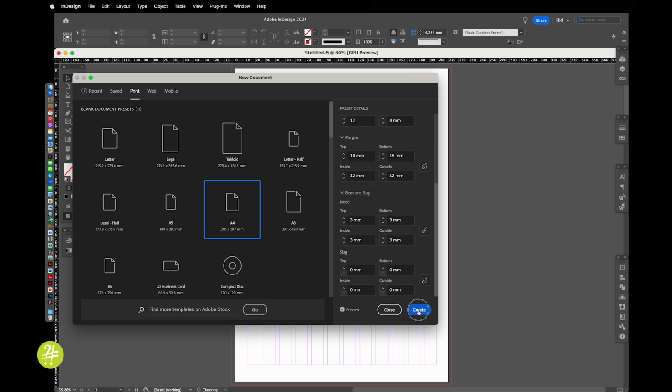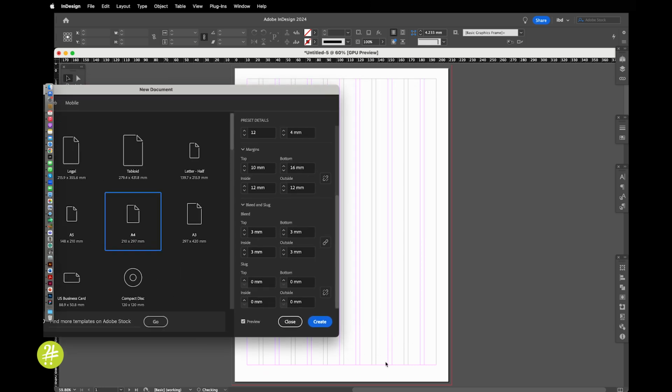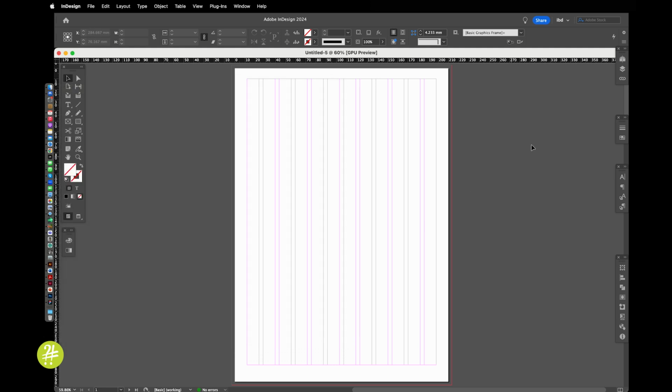I've got my 12 columns. I'm happy with my margins. I've made it slightly larger at the bottom. That can allow for page numbers and a footer. And then after that, I'm okay with what I'm doing. So now I can click save or create, and away we go.